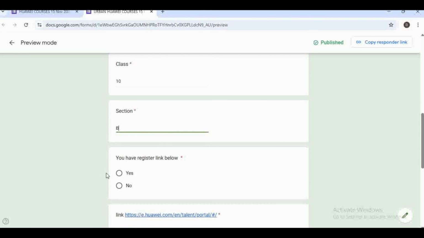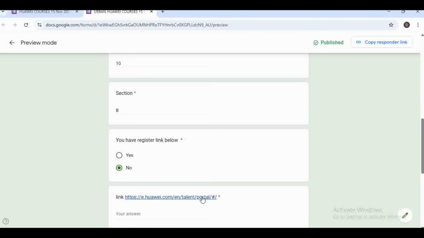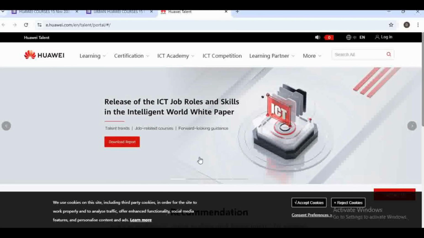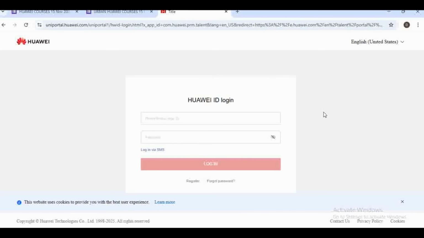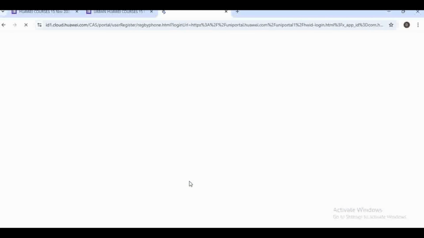Then you will see a question asking if you are already registered in the Huawei course. If you have not registered yet, select No from the options. After selecting No, click on the given link below to proceed with your Huawei course registration. First, click on the Login button on the Huawei portal. Once the login page opens, you will see the registration option. Click on the registration button to begin creating your new account.